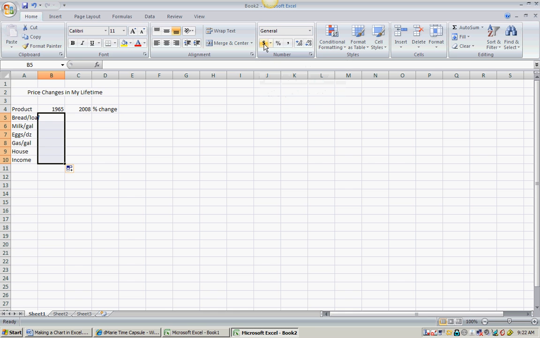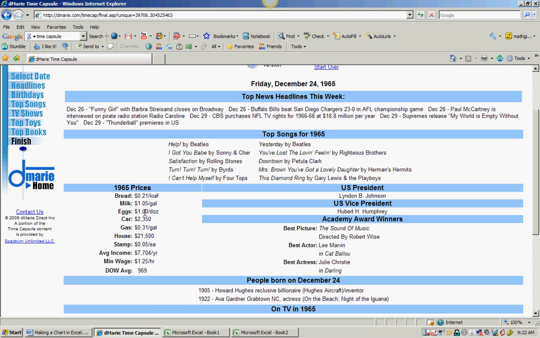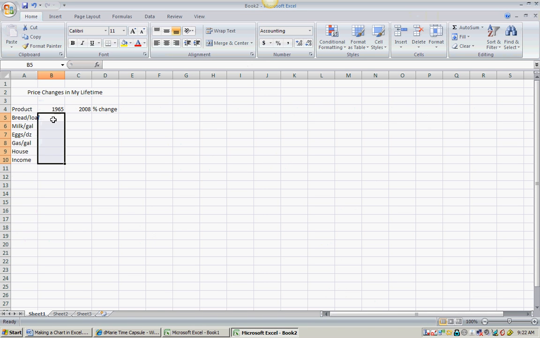And then using the web page that you already opened, I want you to find those prices and fill them in. And so I know that bread in 1965 was 21 cents a loaf, that milk was $1.05, and see how it's putting a dollar symbol there? Eggs were $1 a dozen, gas was 31 cents a gallon, a house was $21,500.